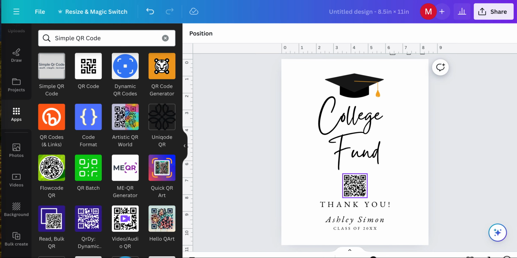There are also free QR code generators out there on the web that you can do it that way as well, and just put in a QR code and use your QR code to send your people wherever you want to send them.